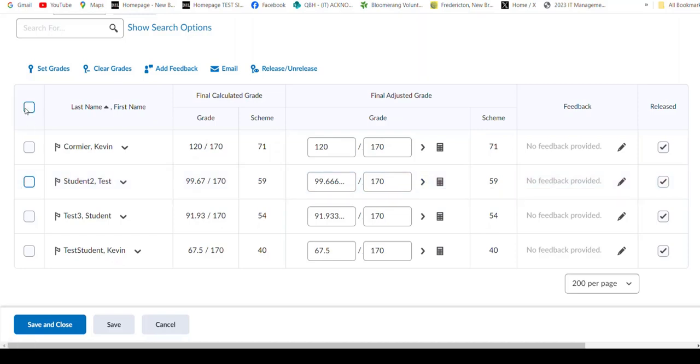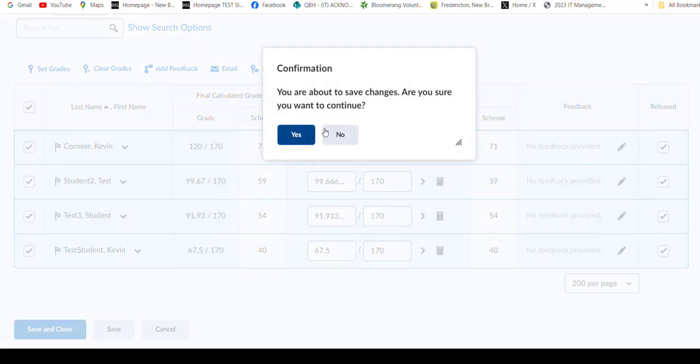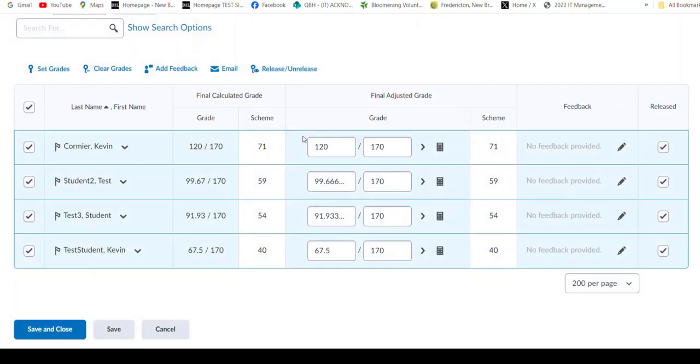The next step is you need to release the grades to the students before submitting them to Sims. So you're going to check off the box here. The easiest way to release them is to check everyone's name and then just press this Release/Unrelease button. And when you do that, it's going to check off the box for everyone here on the list. Otherwise, you can just do it individually. And so once you've done that, we'll do a Save and Close. You'll get this little confirmation. You're just going to say yes.